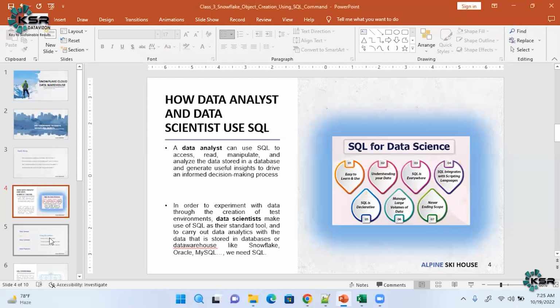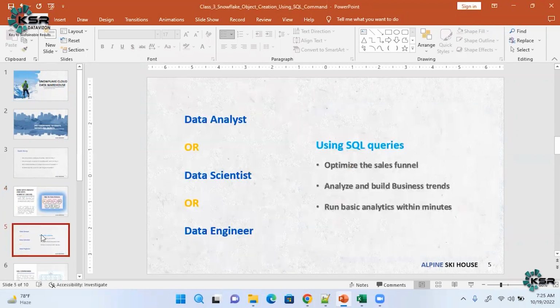So the next slide says whoever it is, it could be a data analyst, a data scientist, or a data engineer, they need SQL to understand and to write. SQL, the structured query language, is what they need to know and integrate into whatever technology they are using, irrespective of the technology.